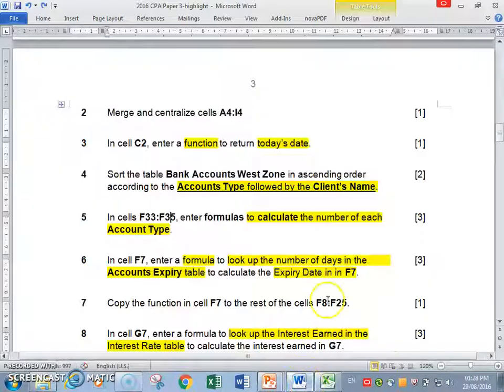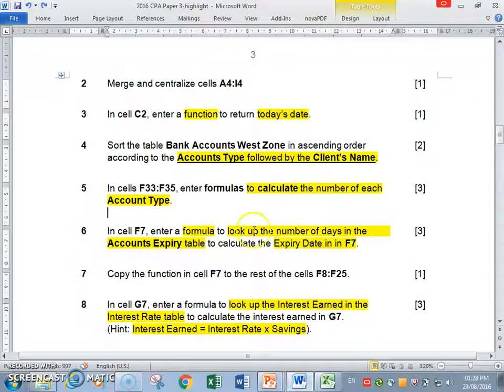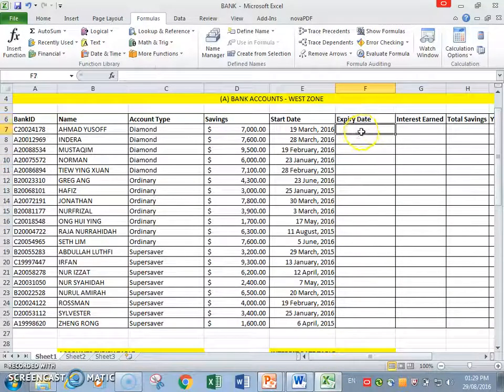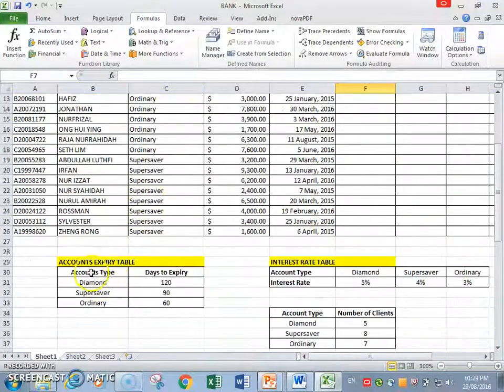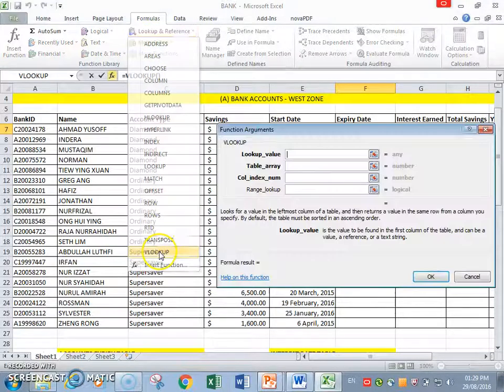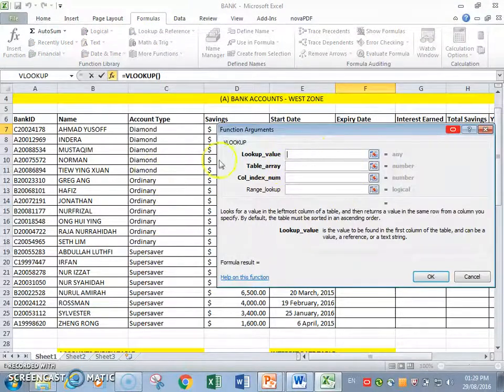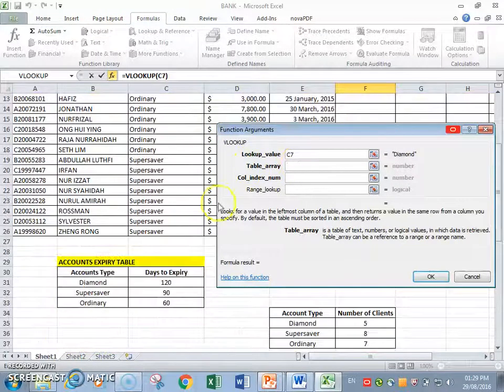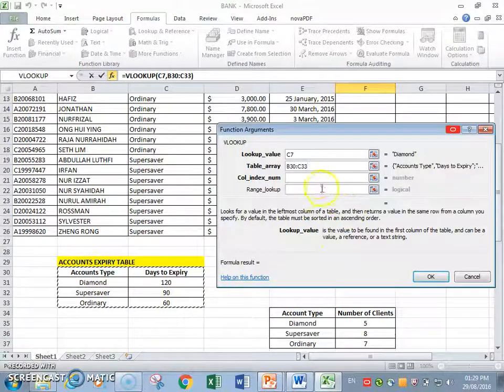Now next, we have to complete this formula to look up the number of days in the accounts table to calculate the expiry date. Expiry date is over here. So I'm going to look up from this table. It's very simple. I'm going to use the equal sign, go to formulas, lookup and references. There's a VLOOKUP over here. Where am I looking up? I'm looking up a value, just one value. So I click on the diamond over here. Table array is this table at the bottom here. Column number, first column, second column, number 2. And this is going to be a false.